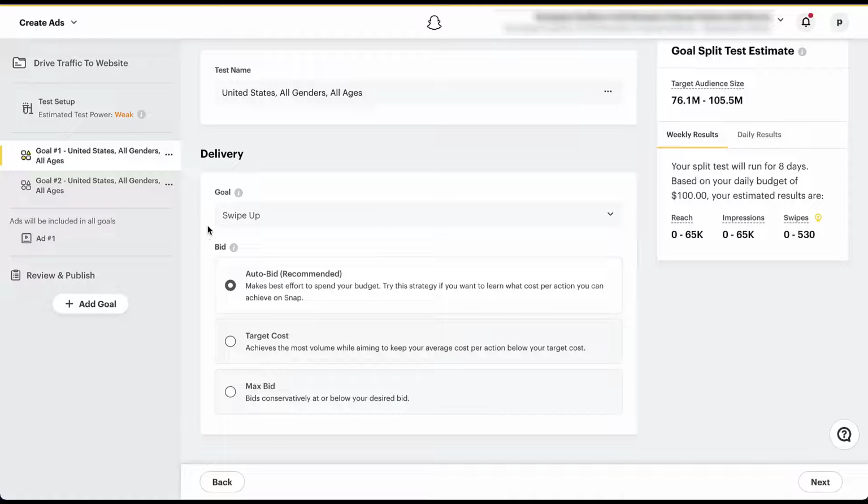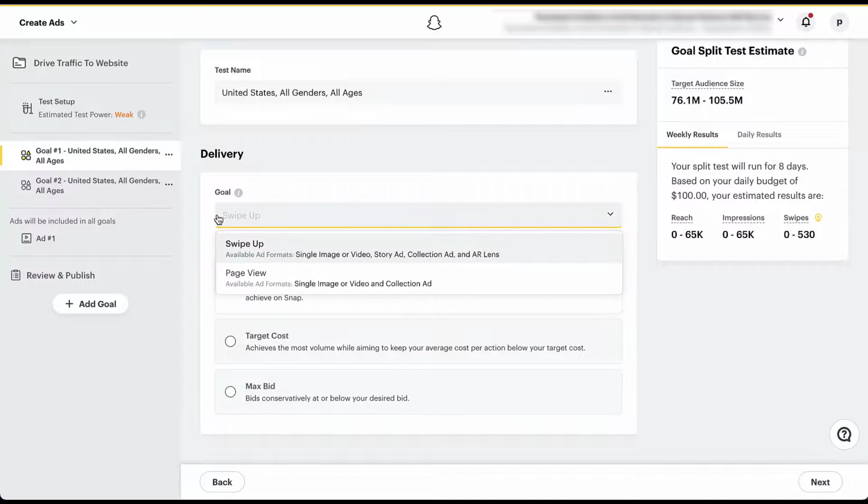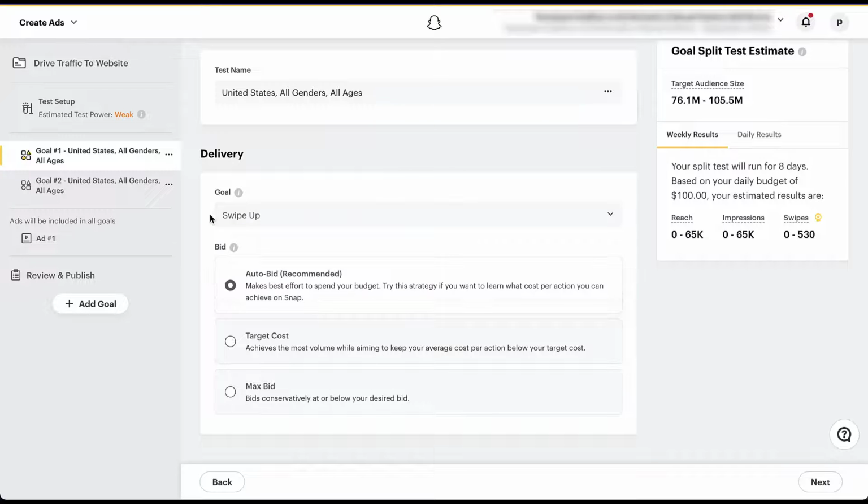And the first thing you do is choose your goal, and then you get to choose the bidding type for that goal specifically. In this account, we were only ever working to drive users to a website, so we only have 2 goals in place: swipe up and page view. And this is important, and I'll get to that here in just a little bit. But let's start off by using swipe up.